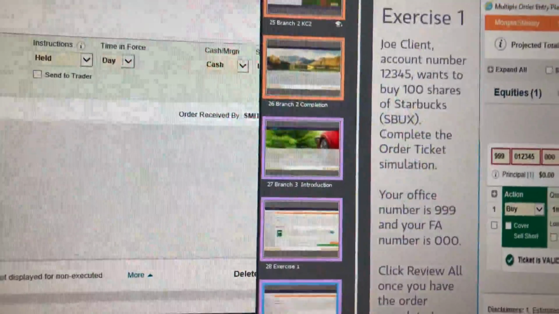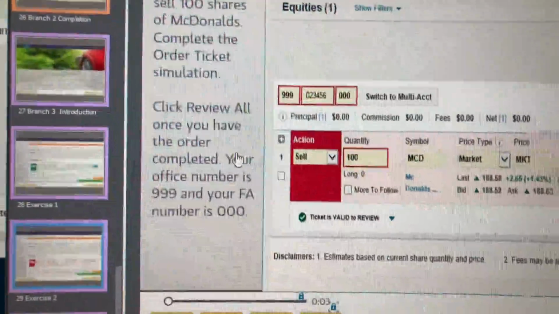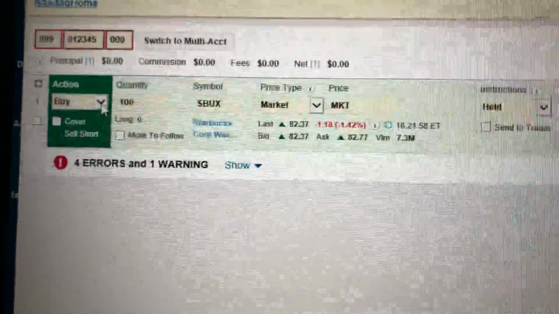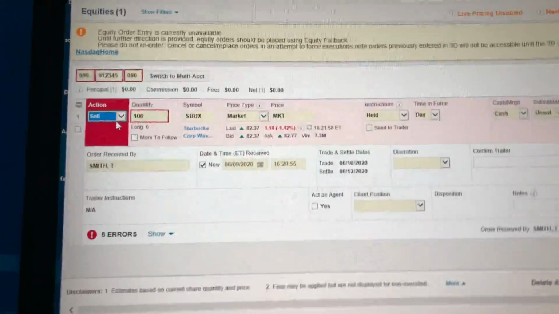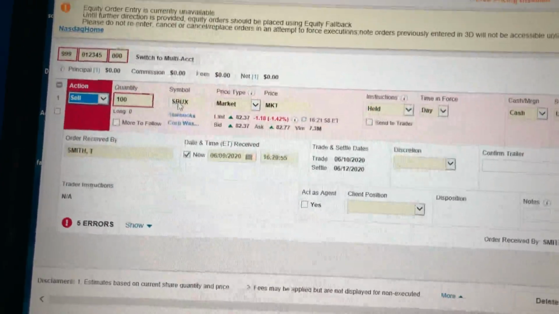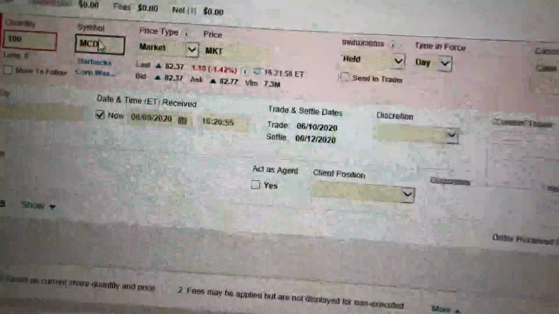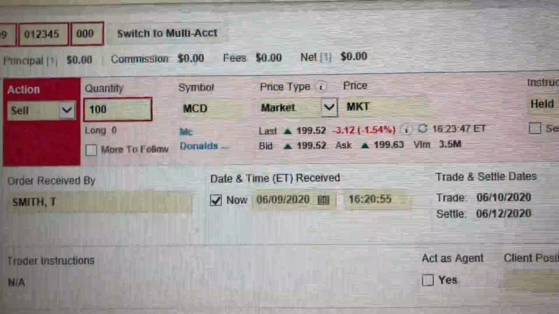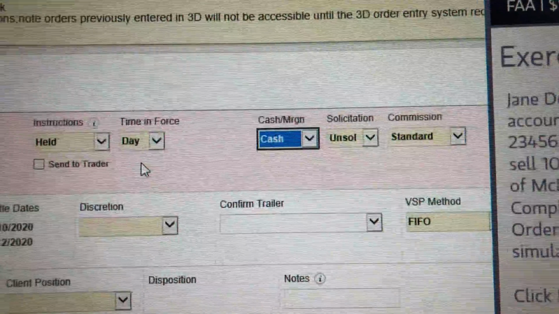Now on exercise 2, they have Jane Doe with a different account number, 23456, 100 shares of McDonald's, and it's a sell. So over on the blank order ticket that will be presented for them for the exercise 2, they will select sell. Notice that it changes to red. With the pink background, it's going to be 100 shares still, but the code is going to be MCD, and it's going to be market and day and cash. And see, it did an update to show McDonald's there, presented that way, and some market information, which we can reuse the same information. And then the rest of this, they're going to fill out the same.